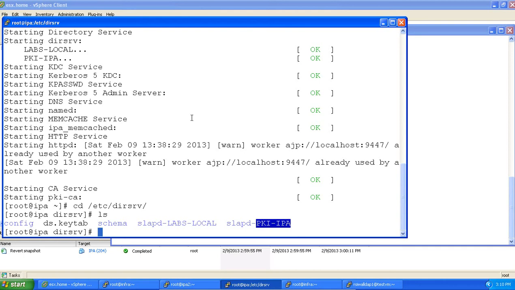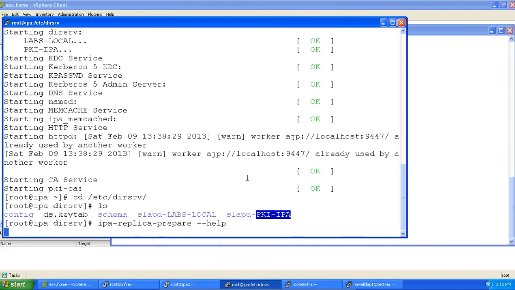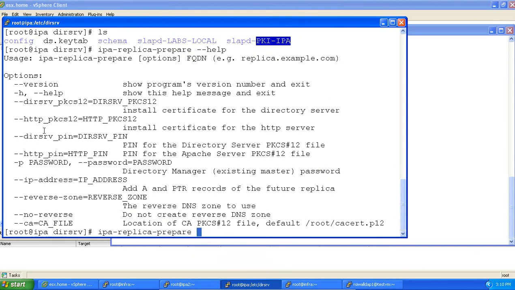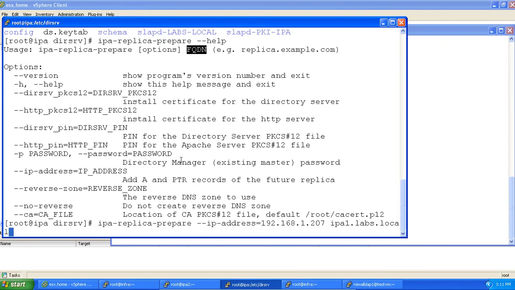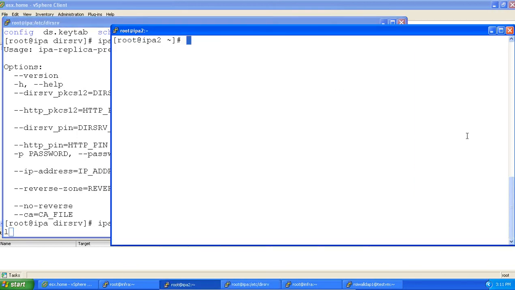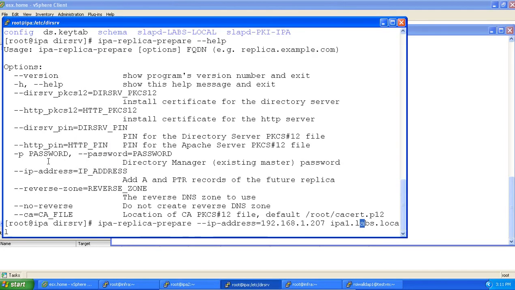Okay, so the first thing that needs to be done at the server is we will be preparing the replica: ipa-replica-prepare, the IP address of IPA2, which is 192.168.1.207, and secondly the FQDN, which is IPA2.labs.local. So what it is going to do is create a DNS entry corresponding to it, and create a GPG encrypted file that will be used by IPA2, the replica server. Sorry, my name is wrong. It is IPA2.labs.local and the IP is fine.